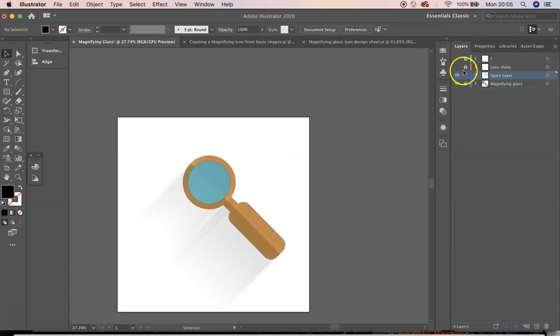Fantastic. Now we just need to put our shadow in the right place. So if we move the shadow by dragging it in the layers panel underneath the magnifying glass, our shadow is now beneath our magnifying glass, and we can bring our other features into view. So everything's showing now: the magnifying glass icon, question mark, lens shine, and the shadow.